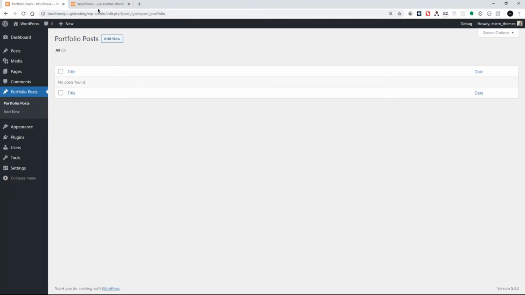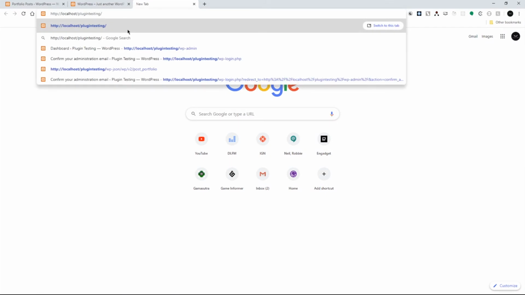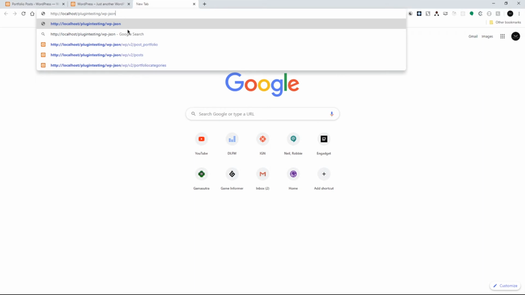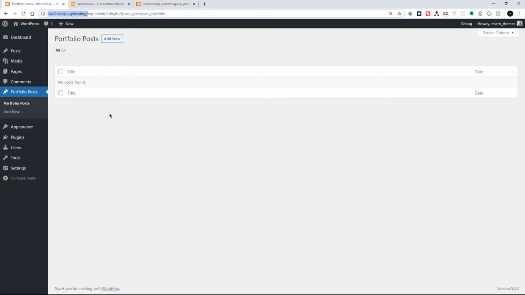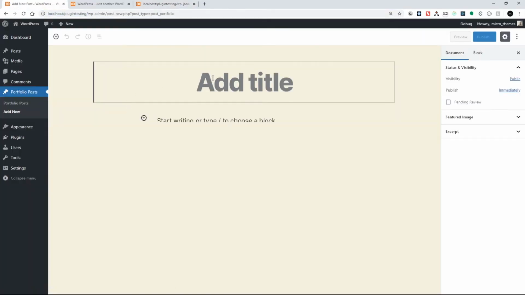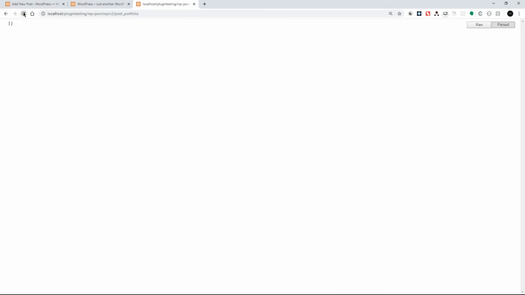Also, if we want to see this in the REST API, I'm going to need my localhost path and wp-json/wp/v2/portfolio. Right now it's just returning an empty array. We currently don't have any posts created, so if I create a post, let's call this portfolio post, and I'm just going to hit publish. Now we should see this data coming through the REST API.